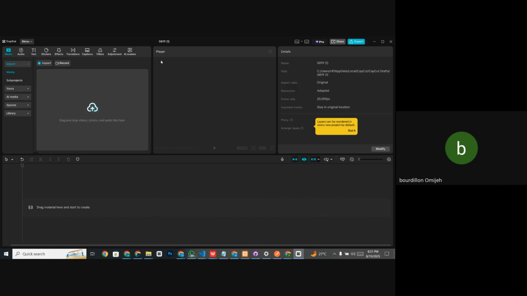And then it has a player or a preview panel. This is where you get to see what you are doing at play. Then you'll see the editing options come up once I bring in the content. You see the editing option.